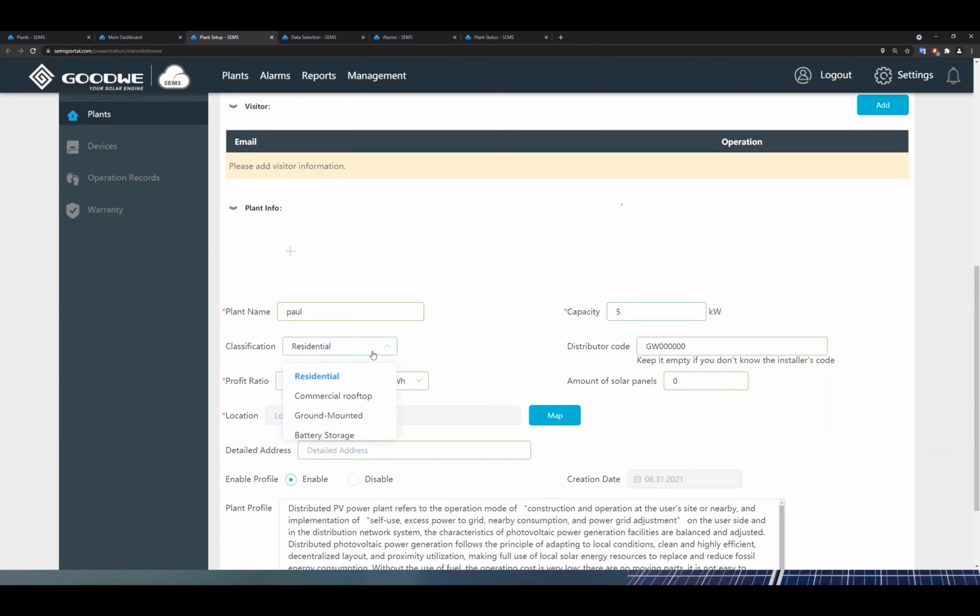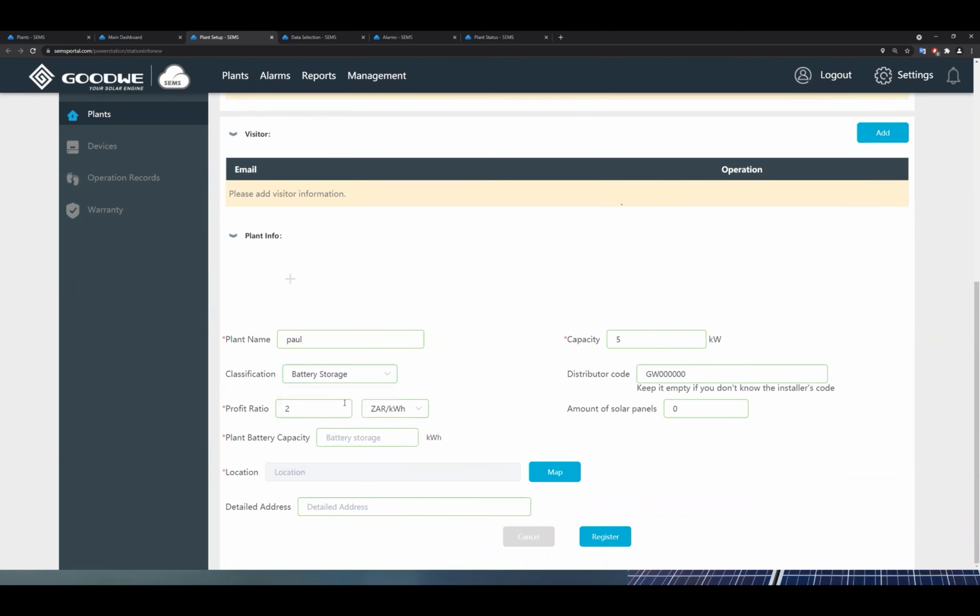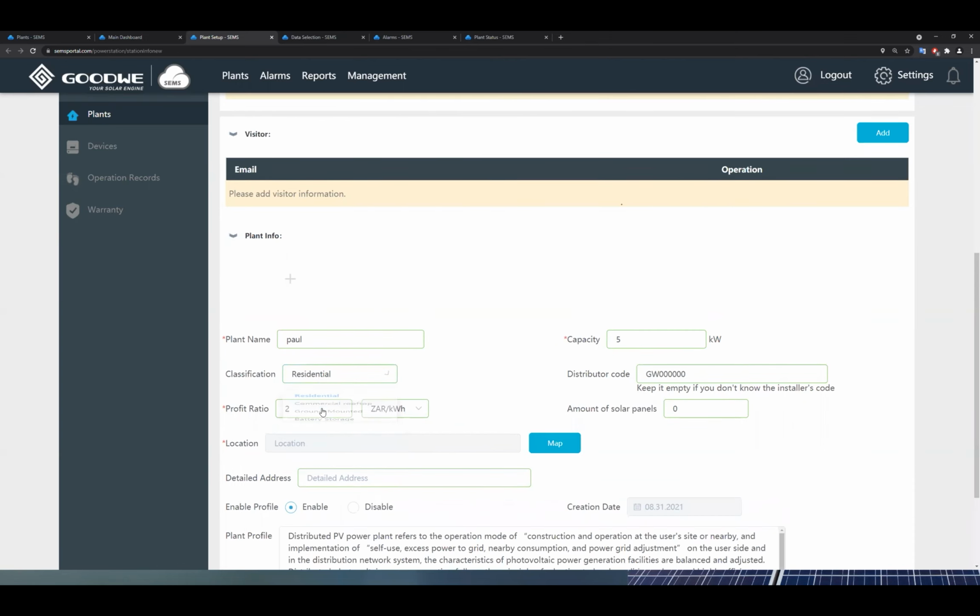Then we have classification. It's very important to use the correct classification for your plant. So battery storage will show something completely different to residential. So residential is for grid ties only, so residential grid tie. That's not very frequently used in South Africa. I'll just quickly show you.